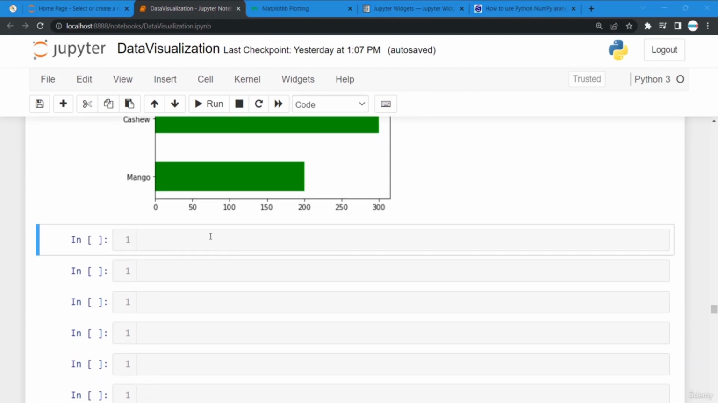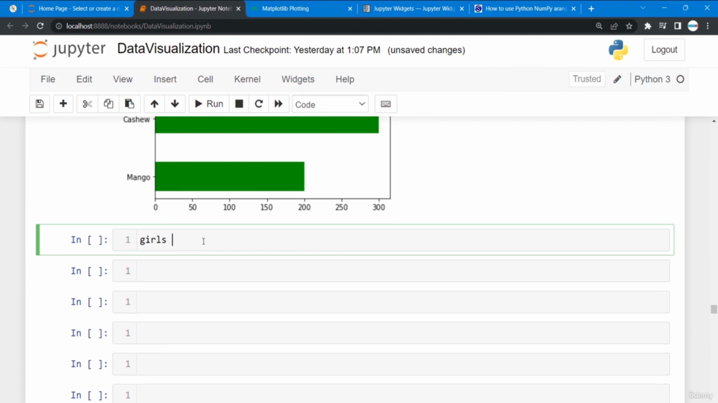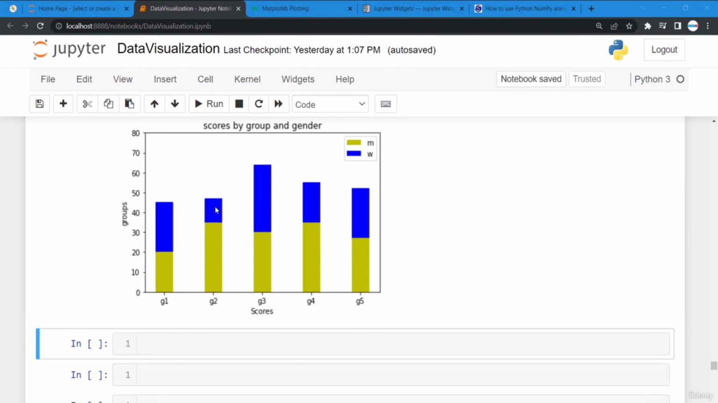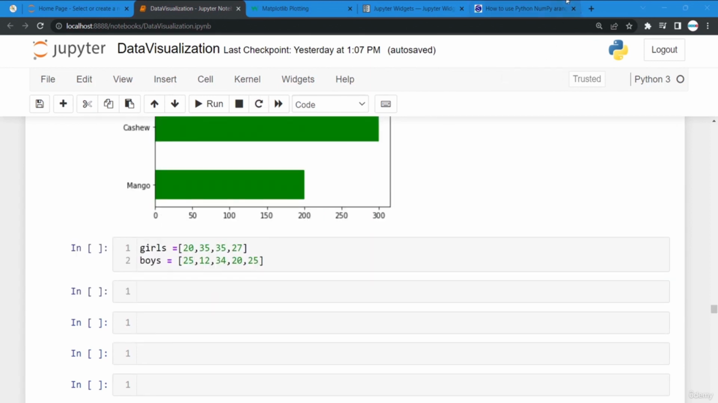Okay, so now let's try another exercise. I'm going to create a variable called girls. Then we'll assign it some numbers. So let's say 20, 30. I'll pause it and then type it in so that it doesn't delay us. Okay, so we actually want to achieve something like this. I've populated this. Okay, so we have girls with these values and then boys with these values.